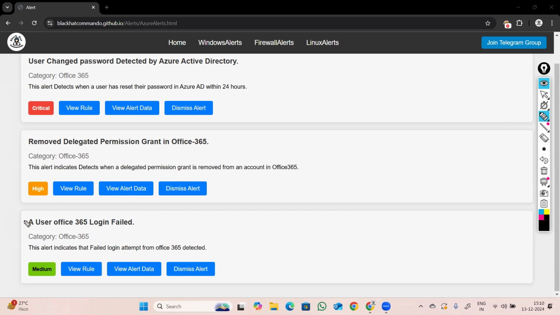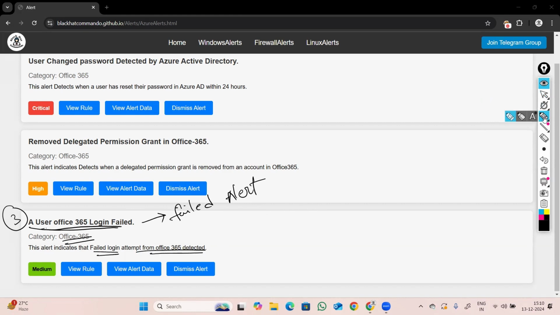Now the third alert states regarding a user Office 365 login failed. Suppose when a user fails an Office 365 login, we will get a login fail activity or alert. It is Office 365 related, and the alert indicates that a failed login attempt on Office 365 was detected. Let's discuss some scenarios.